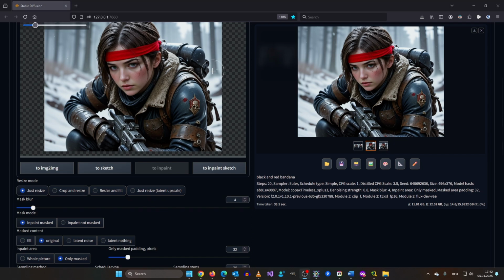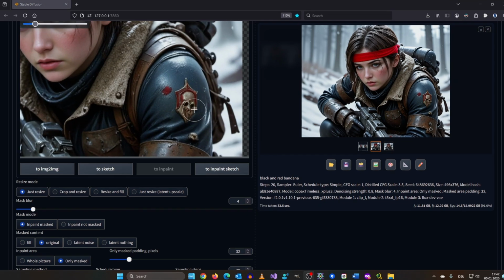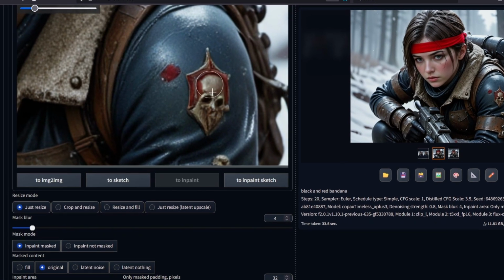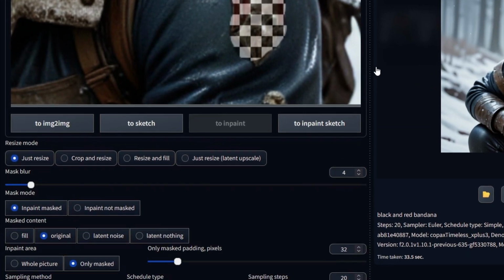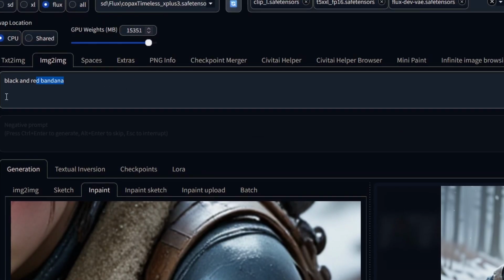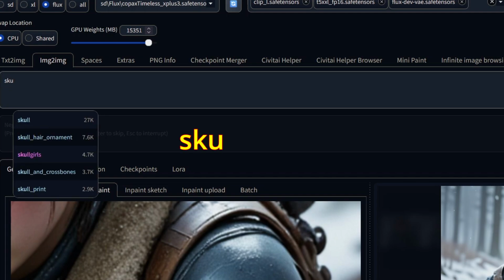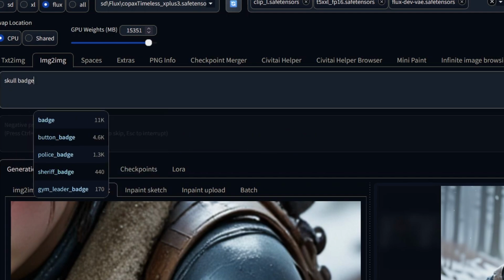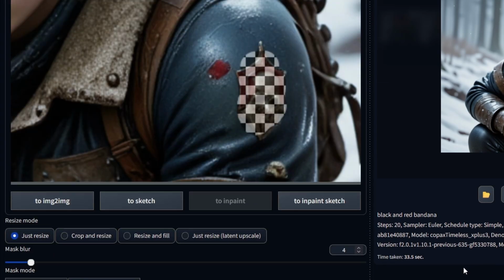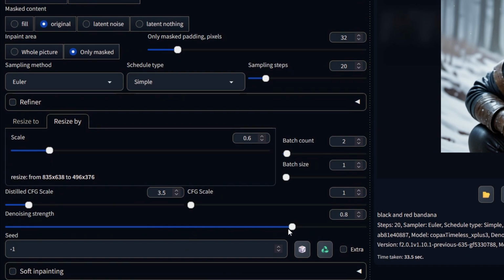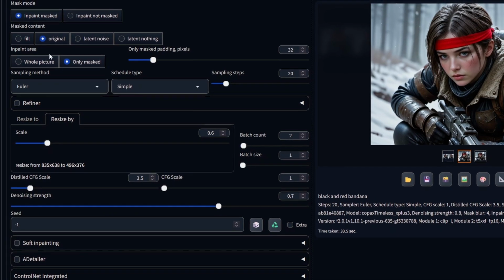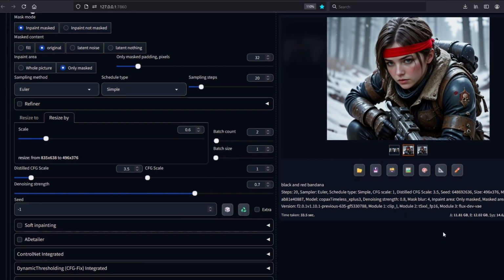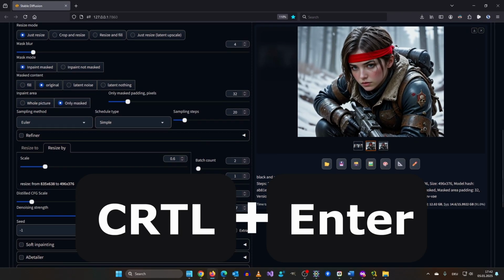Let us try to fix the skull badge here. We are using normal inpainting instead of Inpaint Sketch because we don't add something, but we are trying to fix something that's already there. We go up here and we prompt skull badge, and then we scroll down, and here for our denoising strength, let's select 0.7. This may be still too high, but we will see. The rest of our settings look good. Let's render our image and see the results.